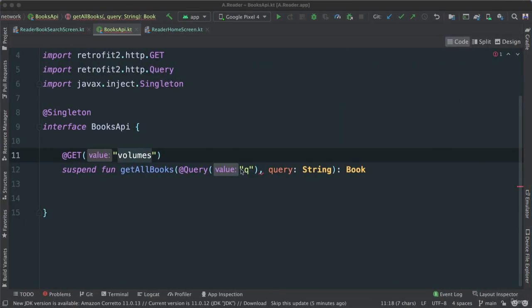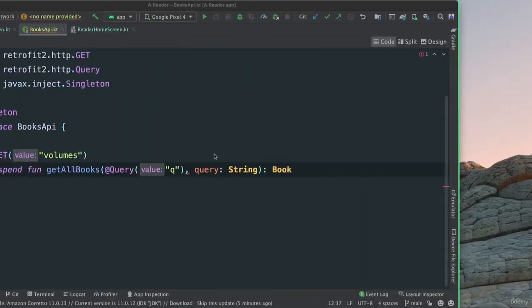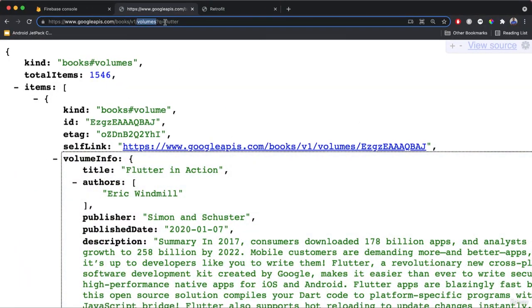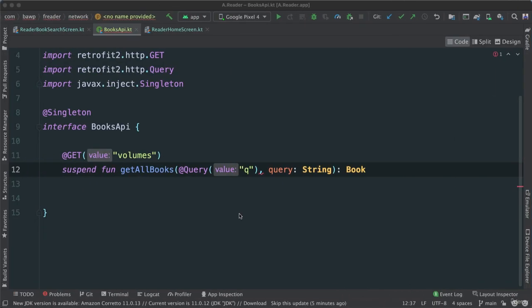And then I'm going to say Q for the actual query, say @Query, and then I'm going to say what is the query we're going to pass. So it's going to be a string that we are going to be passing through via our search bar that we created. And this will return a Book.